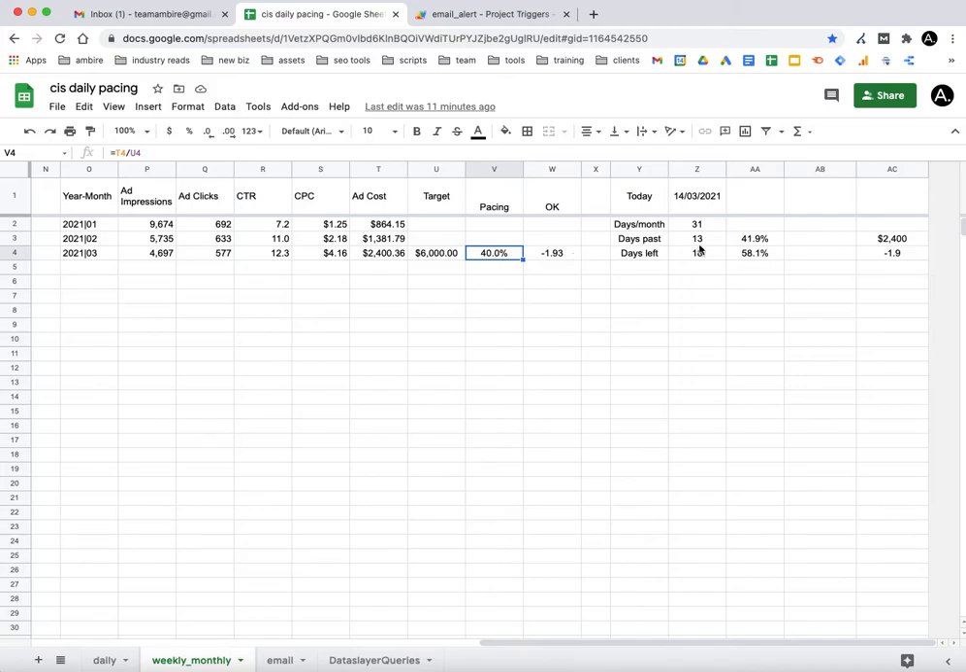We can see that the variance, which is the difference between the days passed and the pacing, is just 1.93. So that's pretty acceptable, because as we say, we only want to look at variances that are greater than 5% or less than 5%. But let's assume that, for example, we have a smaller budget. So if we say, for example, $5,000, we can see that our budget is actually overpacing. How do we know that?